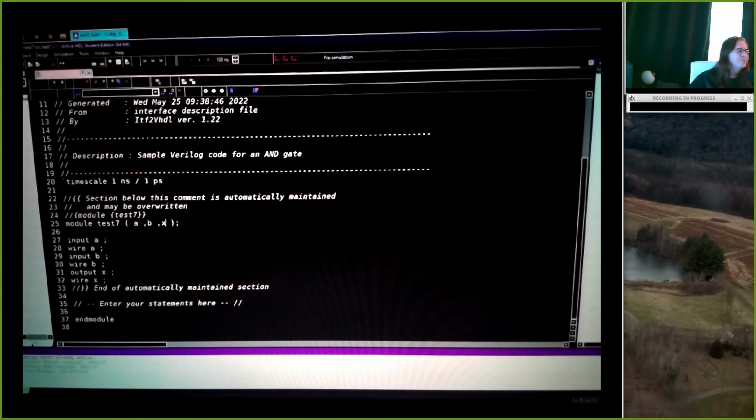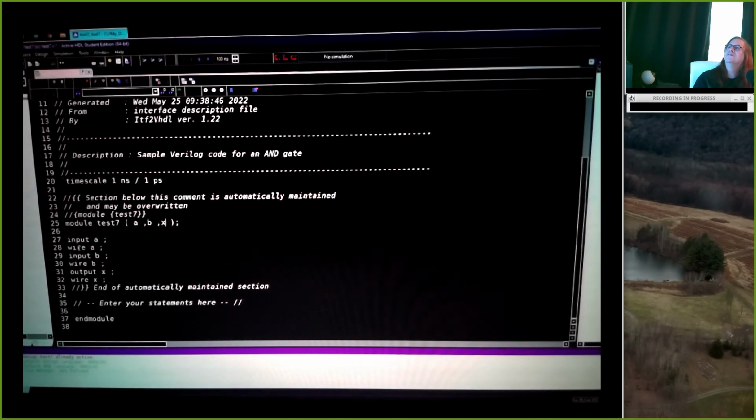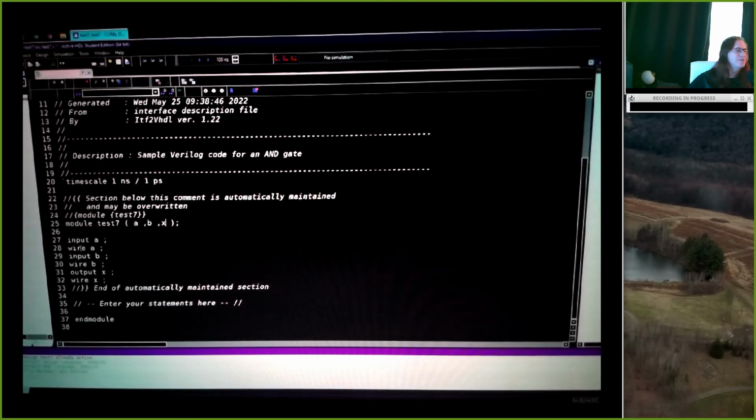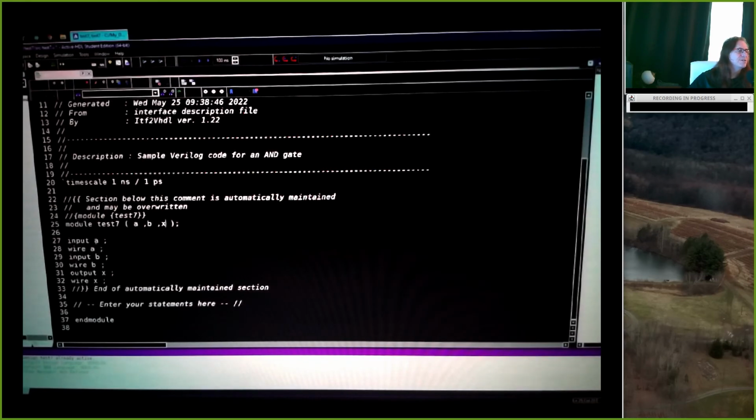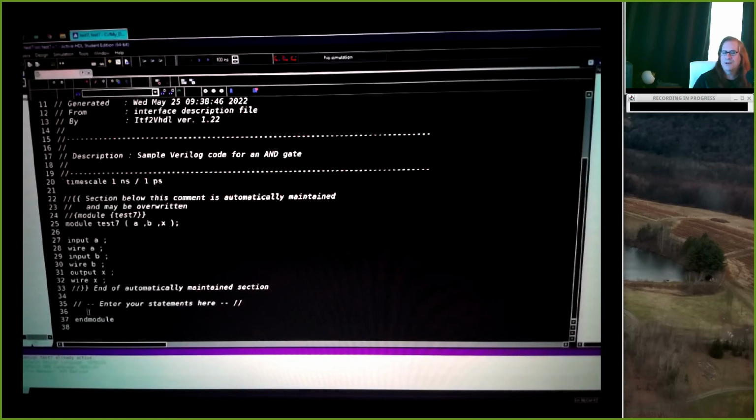And we have these words wire here. These are actually optional, but eventually we'll replace wire with something else called reg, and then wire will make more sense. But wire is saying basically this is just a wire. There's nothing driving this unless we connect something to it. It's like a wire hanging off of your proto board. Alright, so end of automatically maintained section. This is all stuff that was created. Here's another comment that says enter your statements here. So this is where we actually write our code.